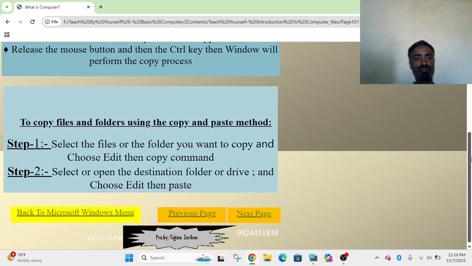In Windows 10, you can use the edit menu next to the file menu. In short, as a shortcut key, Alt plus E displays edit. Then you will get copy and paste there. First you have to perform the copy. After selecting the file or folder, we have to select always. Selecting means highlighting, with one click using the left mouse button. Select or open the destination folder or drive and choose edit then paste.